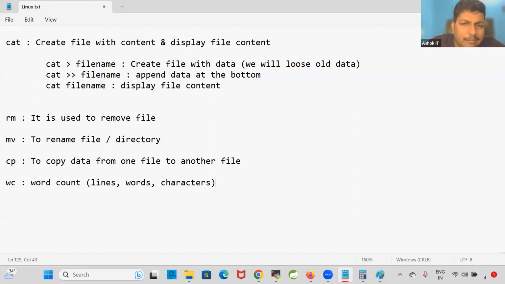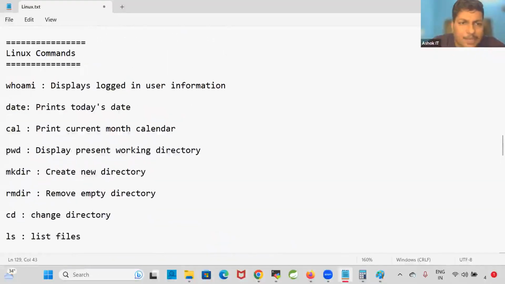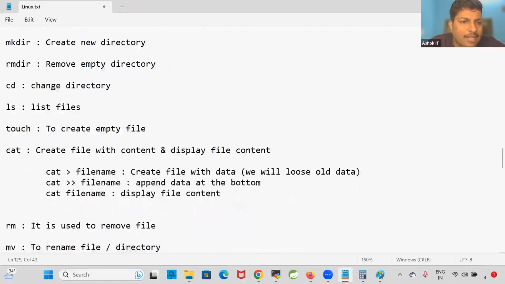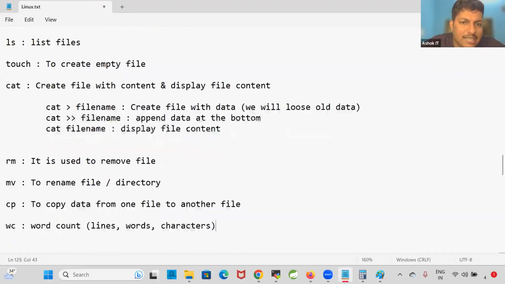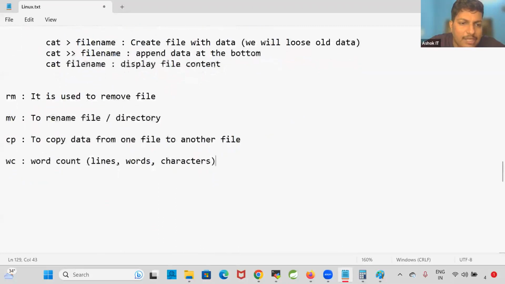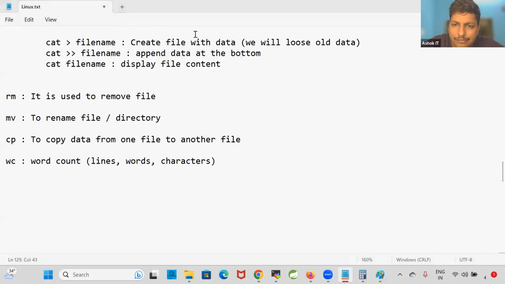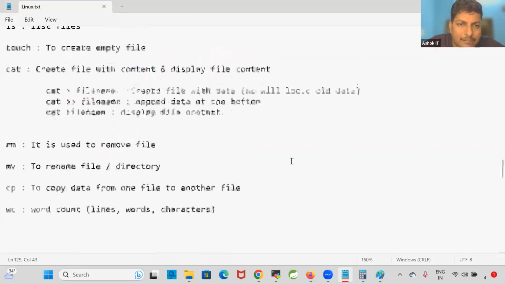These are very basic commands that we are discussing. whoami, date, cal, pwd, mkdir, rmdir, cd, ls, touch, cat, rm, mv, cp, wc. These are the very basic commands that we have seen. Are you clear with the basic commands? There are many commands available in Linux. We have to discuss those commands. For today, I think this is sufficient.